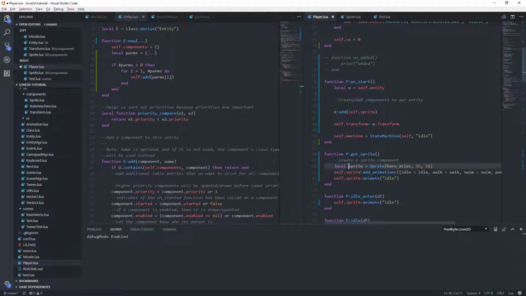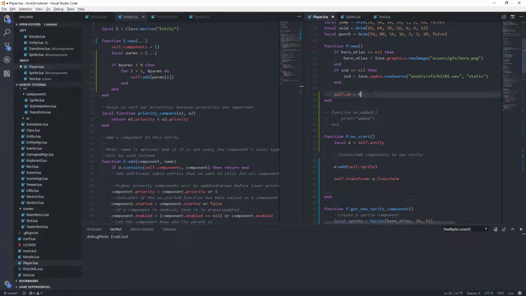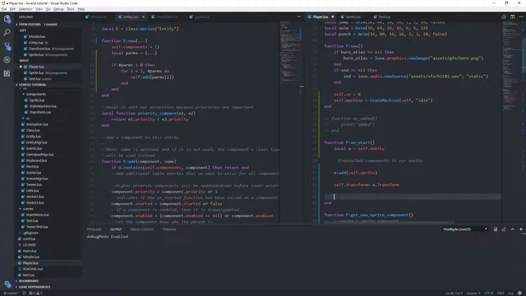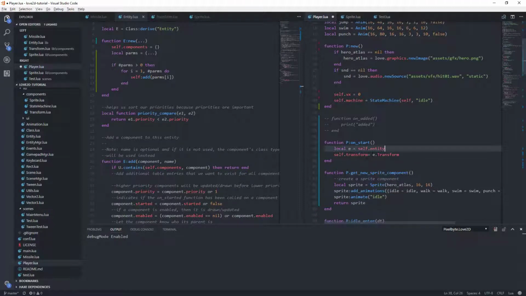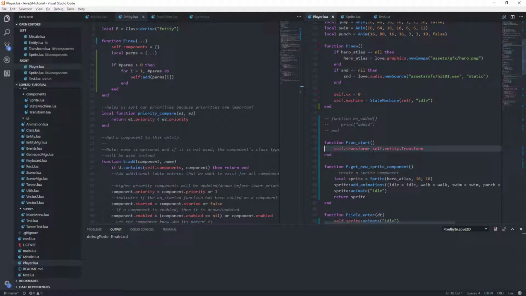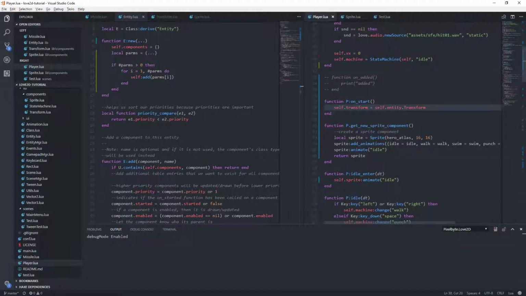Call this a local. And then we'll just return sprite. There's a method to my madness, there really is. So we're grabbing a sprite, get, let's say a get new sprite component. That's fine. And really, this could be up here. And we'll get rid of that. And we will simplify this. Really, all we need to do on start is to grab that transform, since we'll be using it in here.